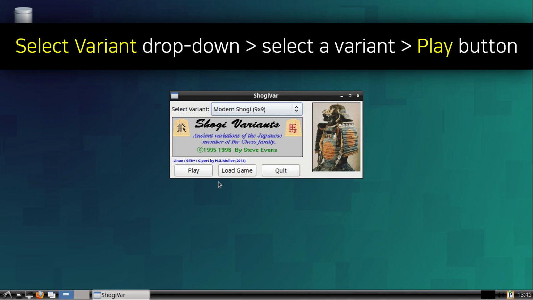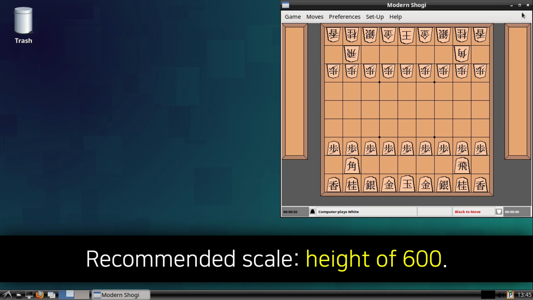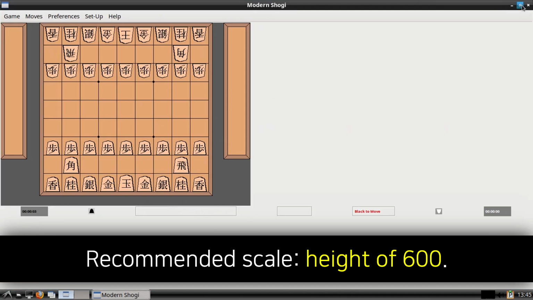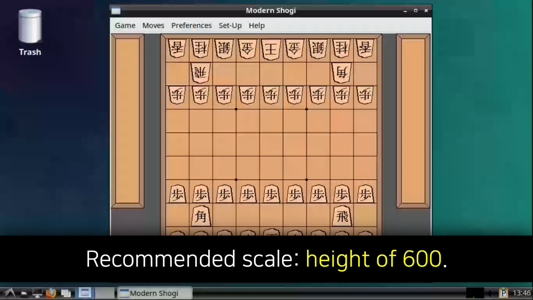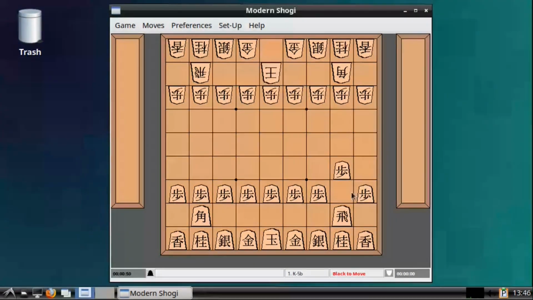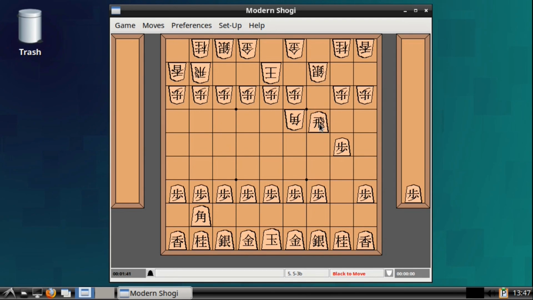Then when we are all set, we can click on the play button. When playing with Shogi Variants, I recommend a resolution with a height of 600. Again, I will have my video for Linux desktop scaling on a Chromebook linked in the pinned comment. Now here I am playing some of the modern version of Shogi.